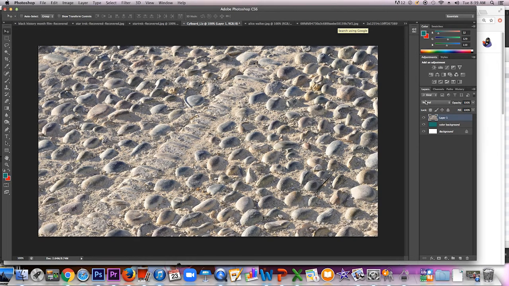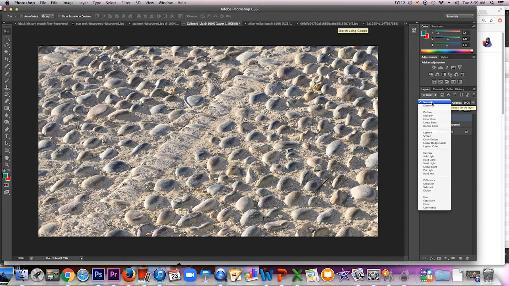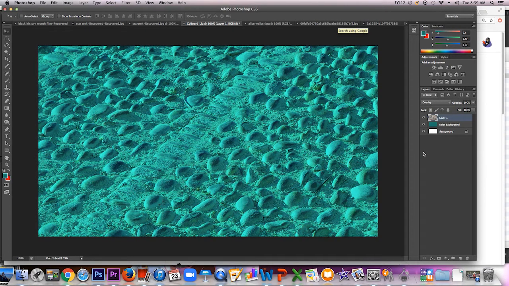Over here you have the blending mode in your layers window, and right now it's on normal. So you can experiment with these. I like overlay, so I'm just going to use overlay for now. But all that does is make the rocks look green. So in order to have this be a more subtle texture, I'm going to bring the opacity down.